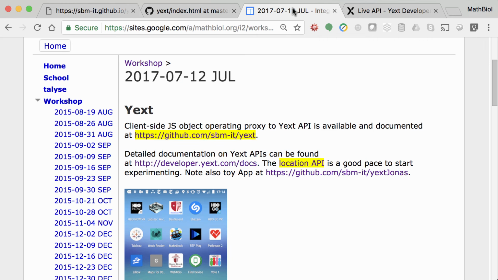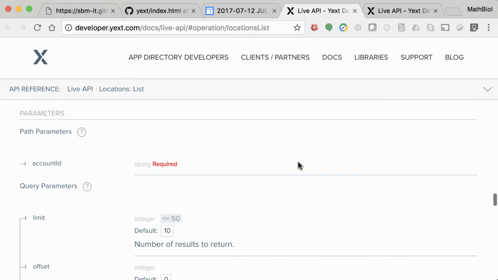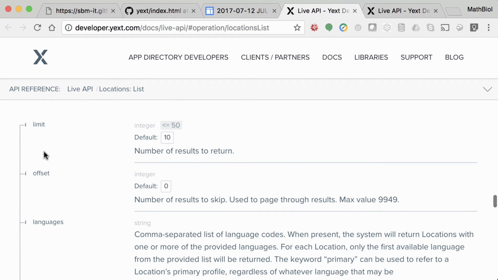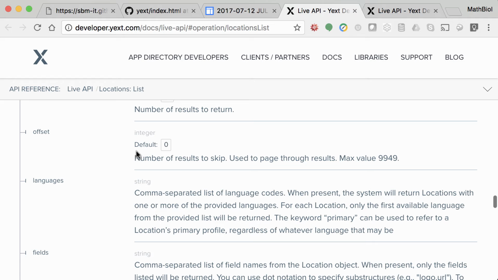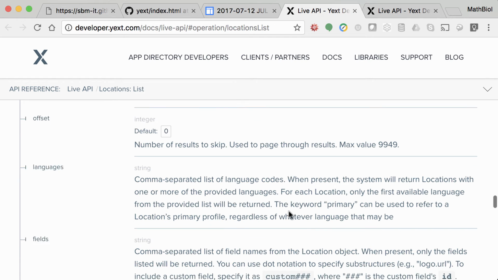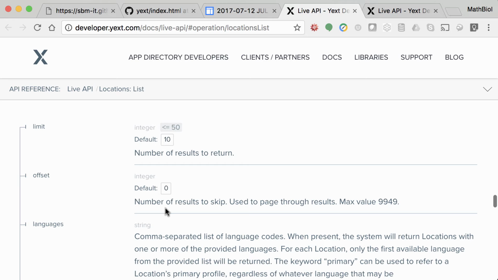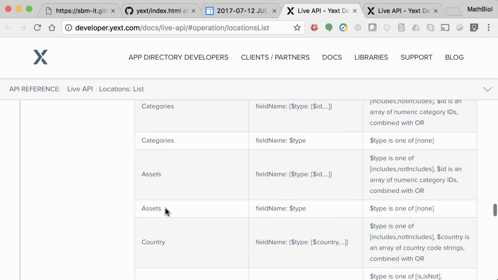Let's see if we forgot anything else. So we went through this. Oh, the location API, Yext has a number of APIs. This is probably the most interesting to explore. So you can define how many entries you want. You can offset, so you can scan the entries of the database up to 50 at a time, and a lot of other information.